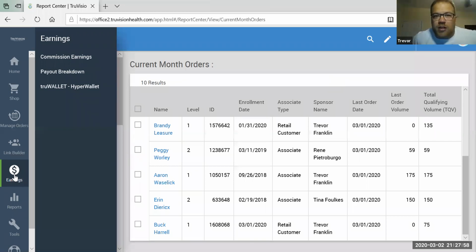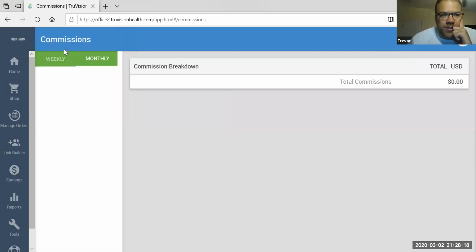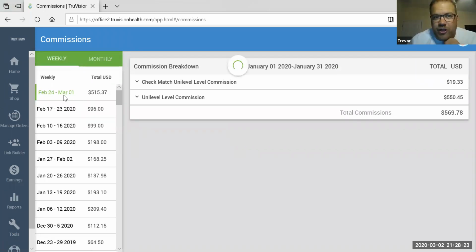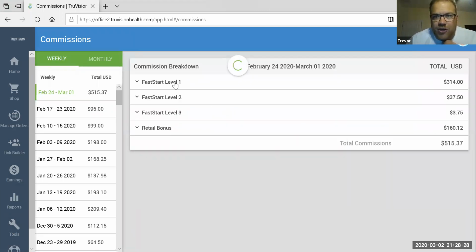The number I'm about to show you, I'm doing the whole income disclaimer thing: this is not probable results. This is results if you work your butt off and put in all the work for the past 4 years, and this is what you get for 1 week. So we go here to commission earnings, and as you can see, my weekly check for this past week was $513. My fast start for my level 1 bonuses was $314.